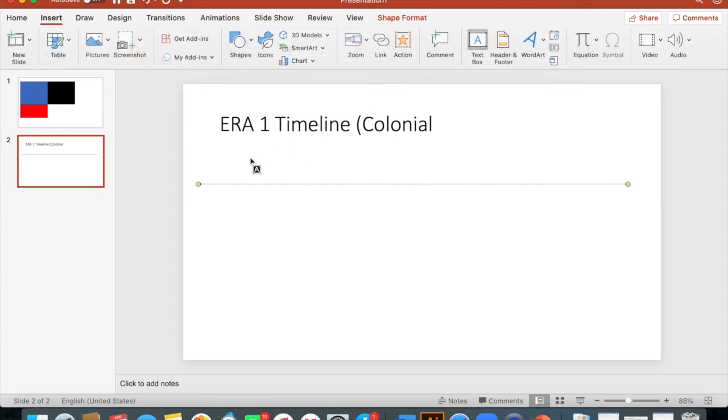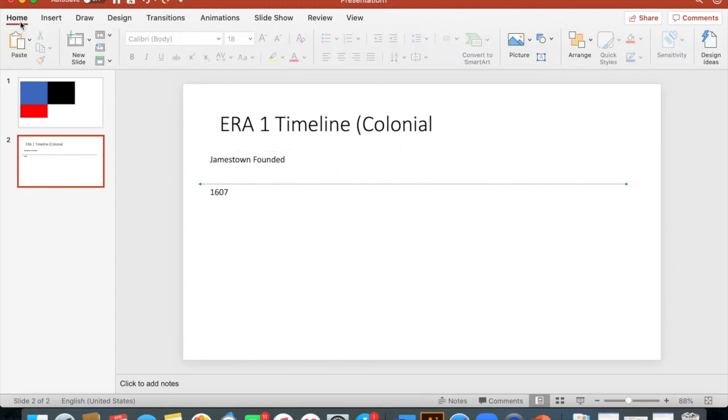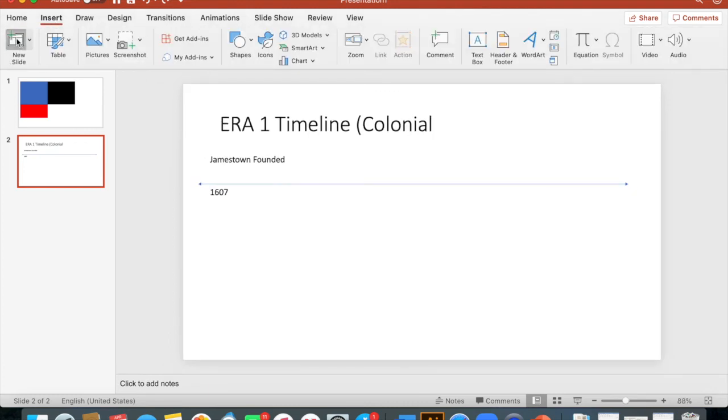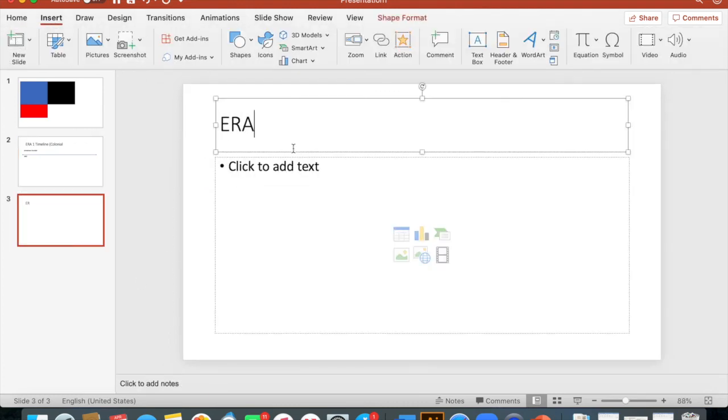Insert text box, yay, woo! So that's just another way that you can do it. Again, I would probably just do each era its own separate slide. Oops, new slide. Era 2, which was, what was era 2?